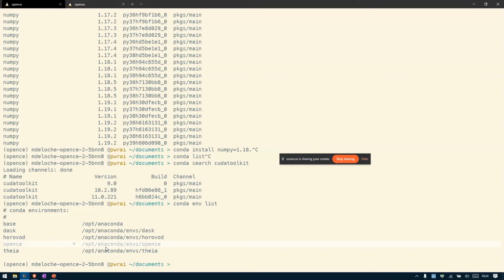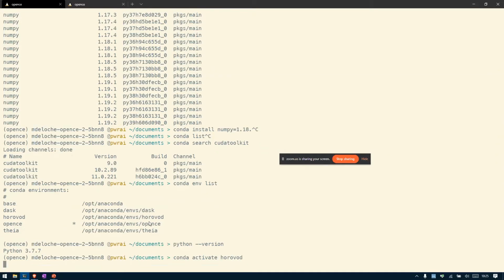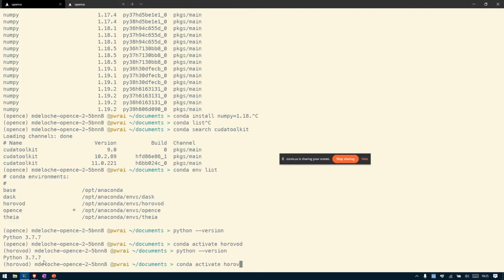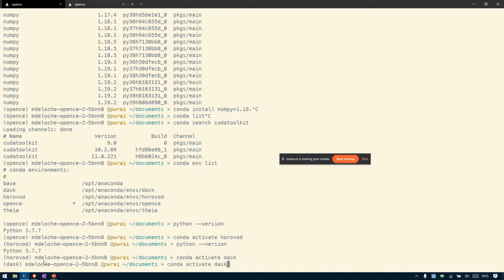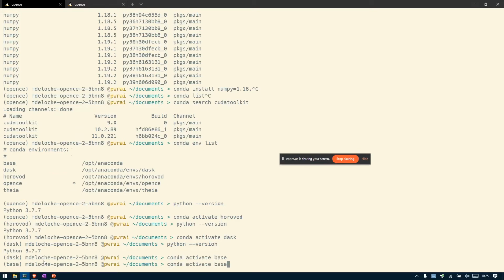And for example, it allows to have multiple, as I said, multiple software stacks to work with each other. For example, in that environment, I have a Python 3.7. And if I switch to another environment using the activate function, okay, so now you see I'm in the Horovod environment on the left. And in that case, it's the same Python, maybe in Dask. Okay, same everywhere, great.